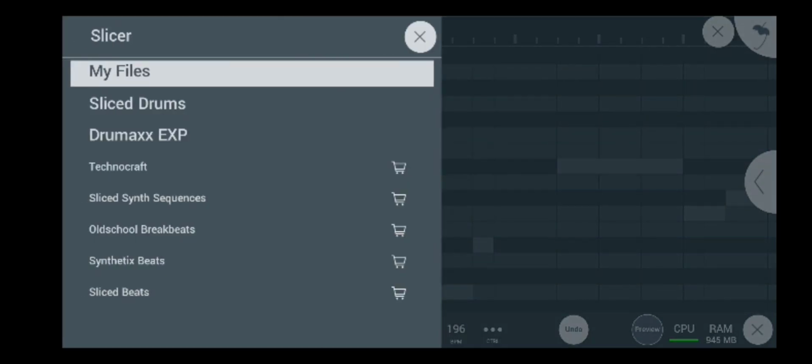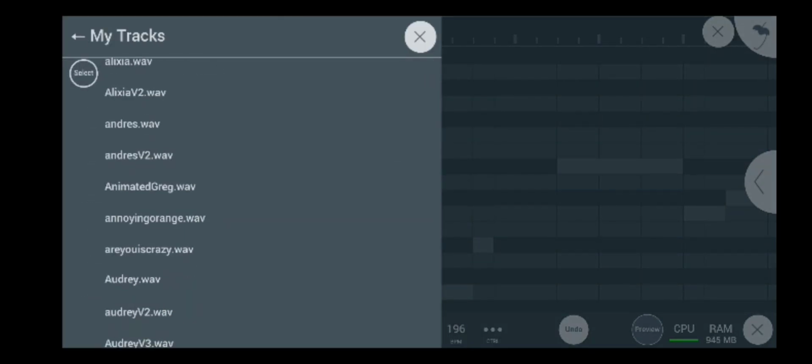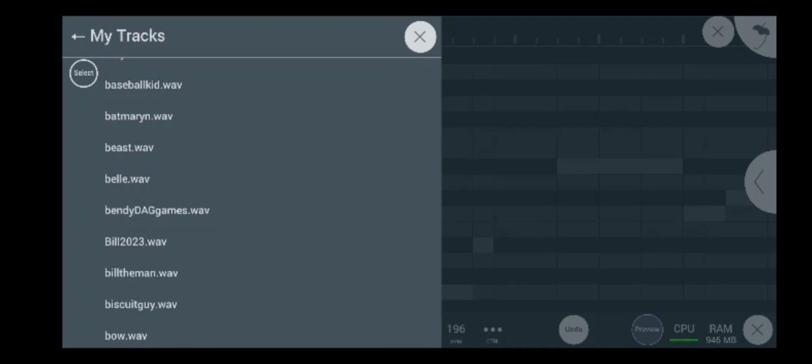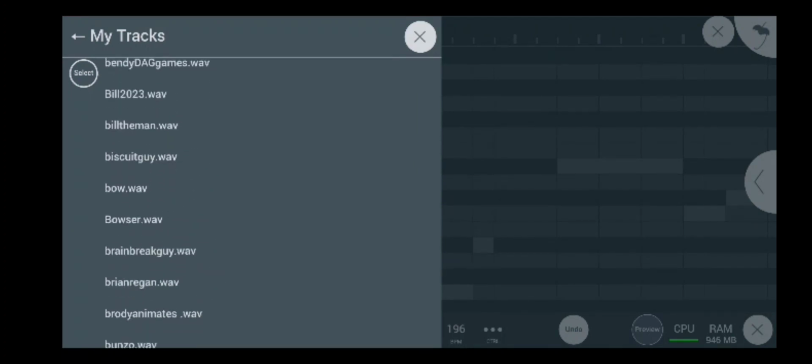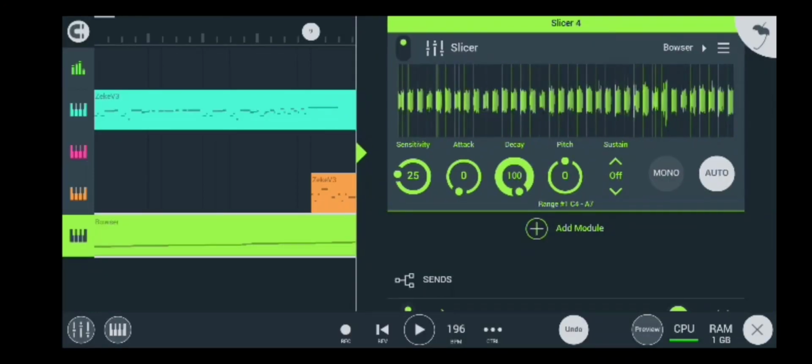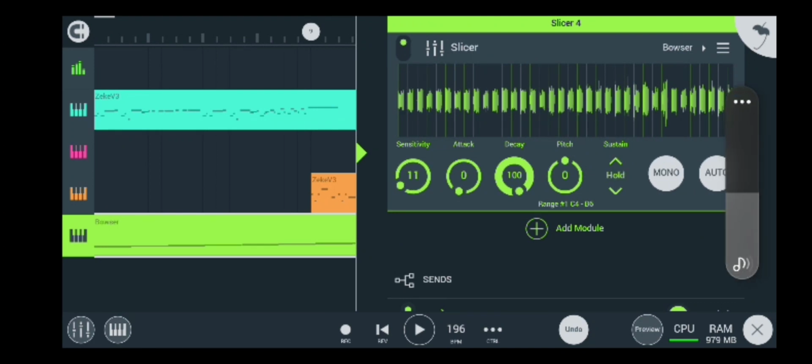So you're gonna go to slicer, my files, my tracks. Scroll down until you find it, but once again, if it's your first time, you're gonna find it like immediately. There's Bowser. You can use slicer. Make sure that there's no errors.